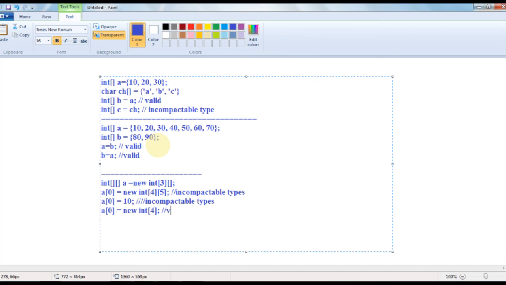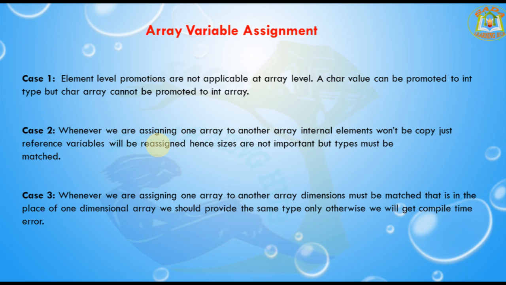This is valid. Why? Because we are assigning one array to another array. Dimensions must be matched, that is, in the place of a one dimensional array we should provide the same type only, otherwise we will get a compile time error. Whenever we are performing array assignments, the types and dimensions must be matched, but sizes are not important.